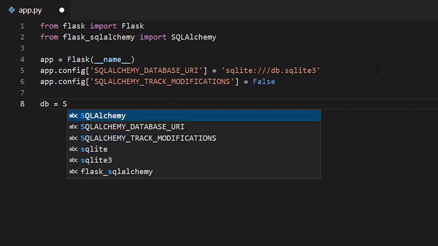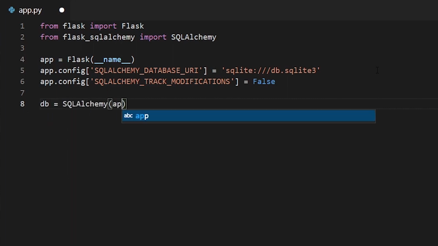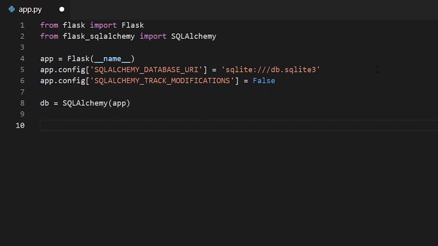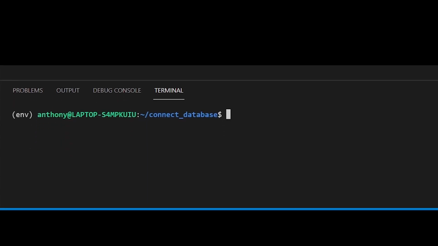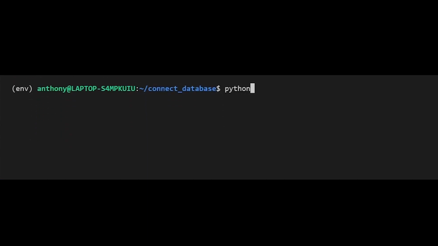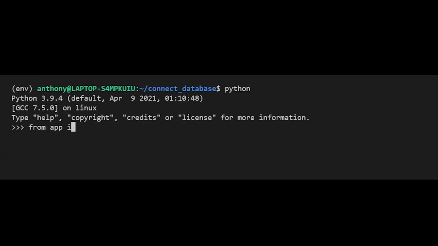The next thing I want to do is instantiate the database object, and this will allow me to use the database both for the models that represent the tables in my database and for doing things like adding data to the database, saving the database, and querying the database in some cases.